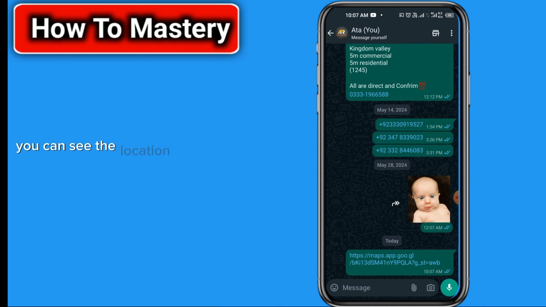Now here you can see the location which has been sent and the link has been sent. In this way, you can share the location of Google Map.